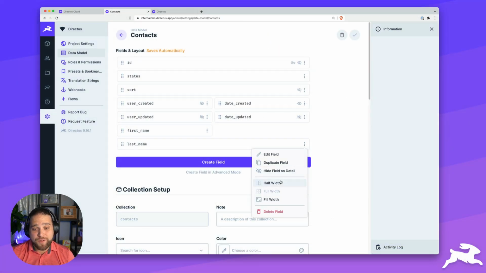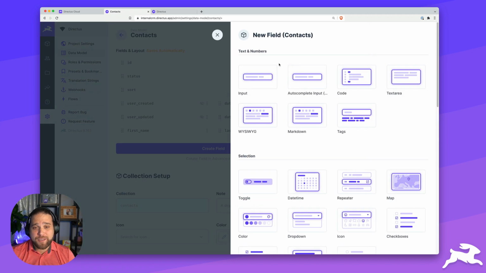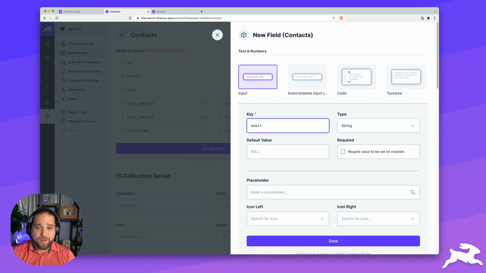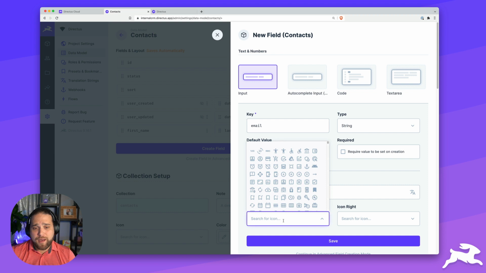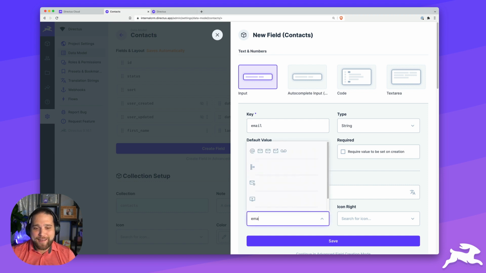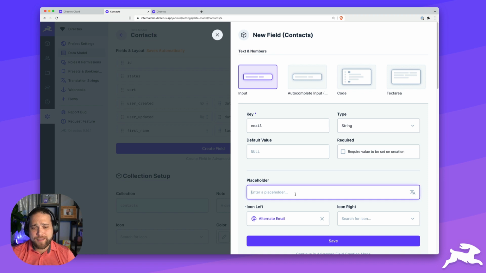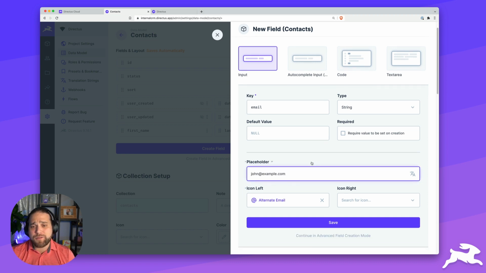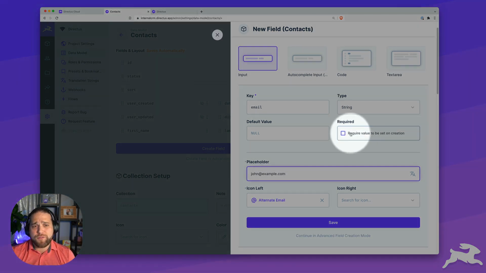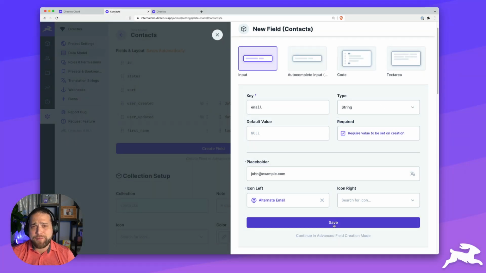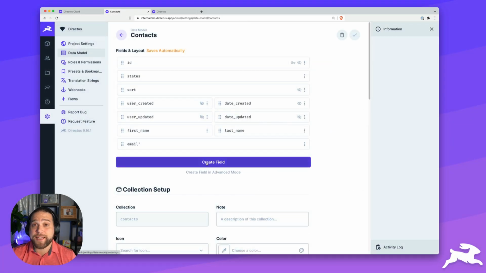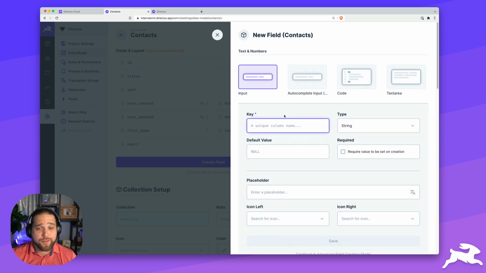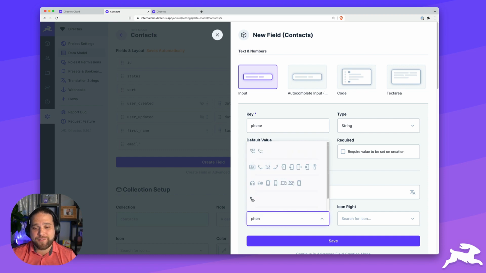After we get the first name and last name, let's go with an email address. So I'll just type in email. I'll give a nice little @ symbol for the email so the user clearly knows what that is. And I'm also going to make this required. So if you add a contact, you've got to add an email address. All right, next, let's add a field for the phone number. And we'll also give a nice phone icon on the left side for the user.